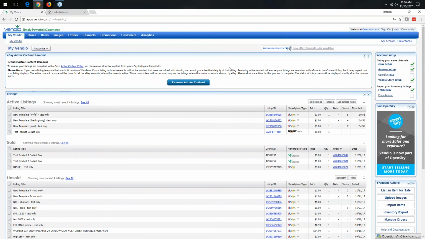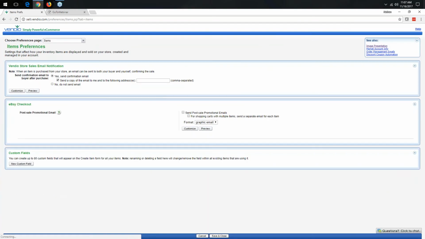Next, I wanted to show you how to add your eBay and Amazon account to Vendio. And to do that, you'll start by going to the Preferences link at the top right of the page in your Vendio account. And once you go to Preferences, you'll see that there's a drop-down box at the very top of the page that lets you navigate to the different preferences pages.